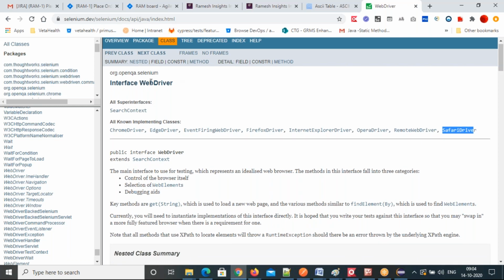And the super interface of WebDriver is SearchContext. That's why you can see public interface WebDriver extends SearchContext. That means SearchContext is the parent interface, WebDriver is the child interface. So if in the interview they ask what is the super interface of WebDriver, it is SearchContext. In SearchContext, you have two methods: findElement and findElements.